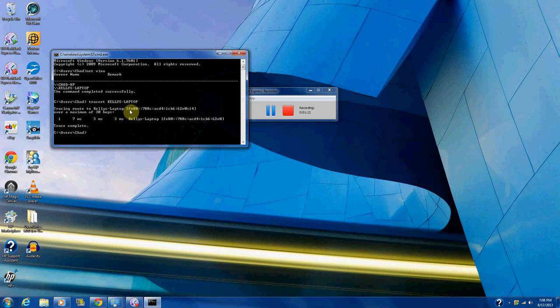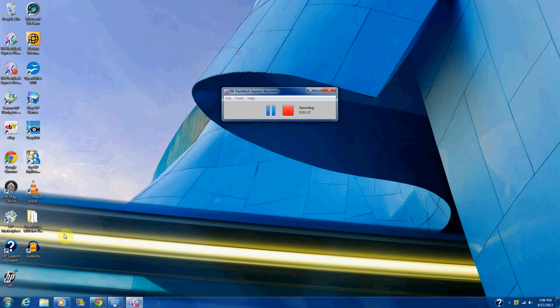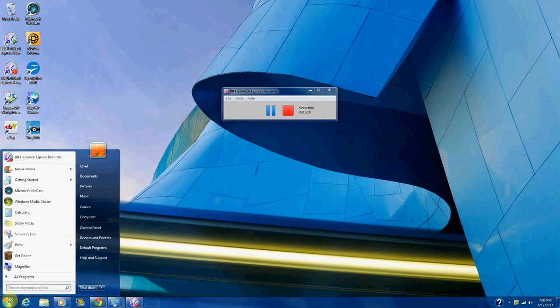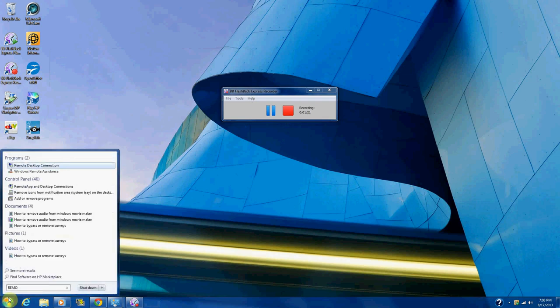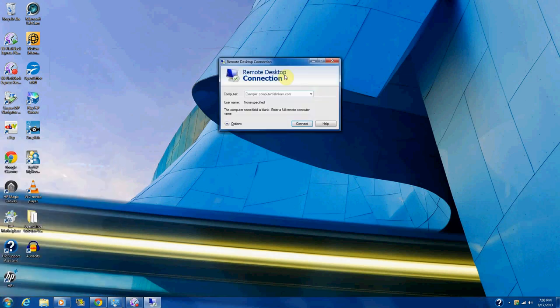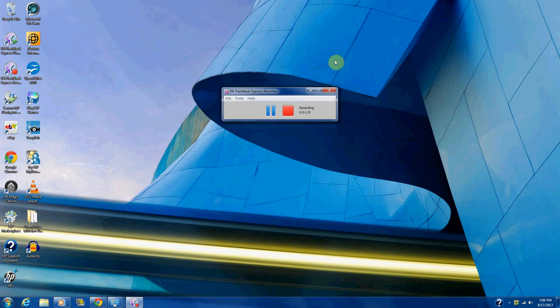But you start from here and go all the way to here. And then you just go to remote desktop connection. And then you're just going to paste that IP address in there. And then you're going to connect. And once you connect that, you'll have the remote desktop connection, and you'll be able to connect to another computer.